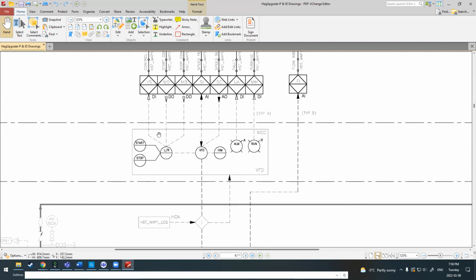You can see the MCC is going to have a start, a stop, and a local remote switch. There's a VFD that's going to have speed feedback and speed set point. The HMI is just the interface for that VFD. And then here are some lights, alarm and run.